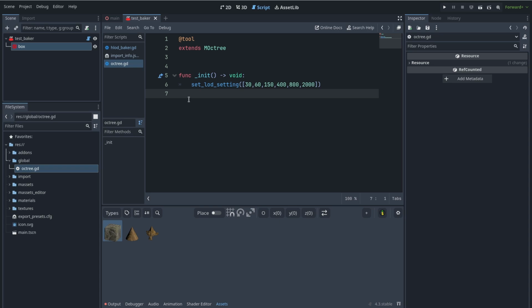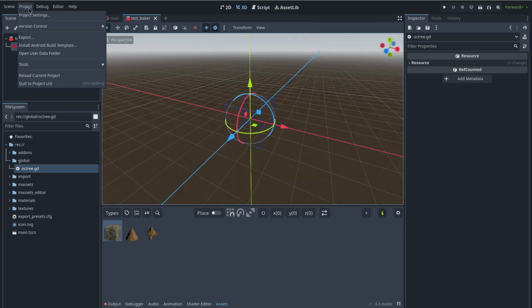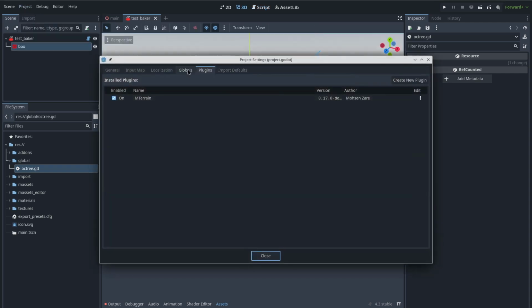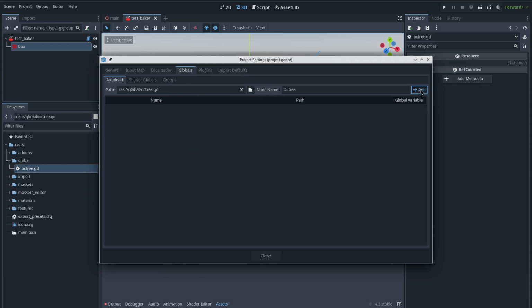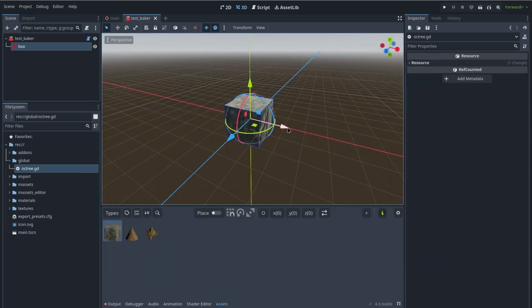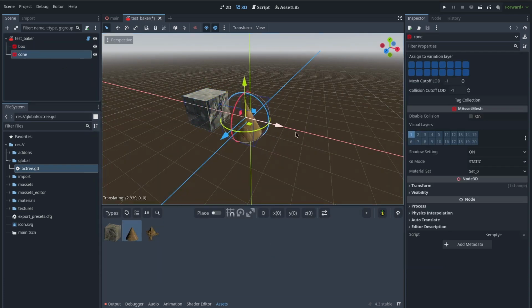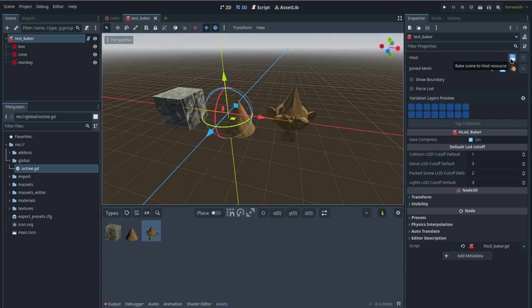After that, I enable this octree for HLOD system. There are multiple systems which work on top of octree. HLOD is one of them. Okay, after that, just add this script as a global script in Godot. And hopefully now you can see your meshes here. Now let's bake this to HLOD resource and see what's happening.